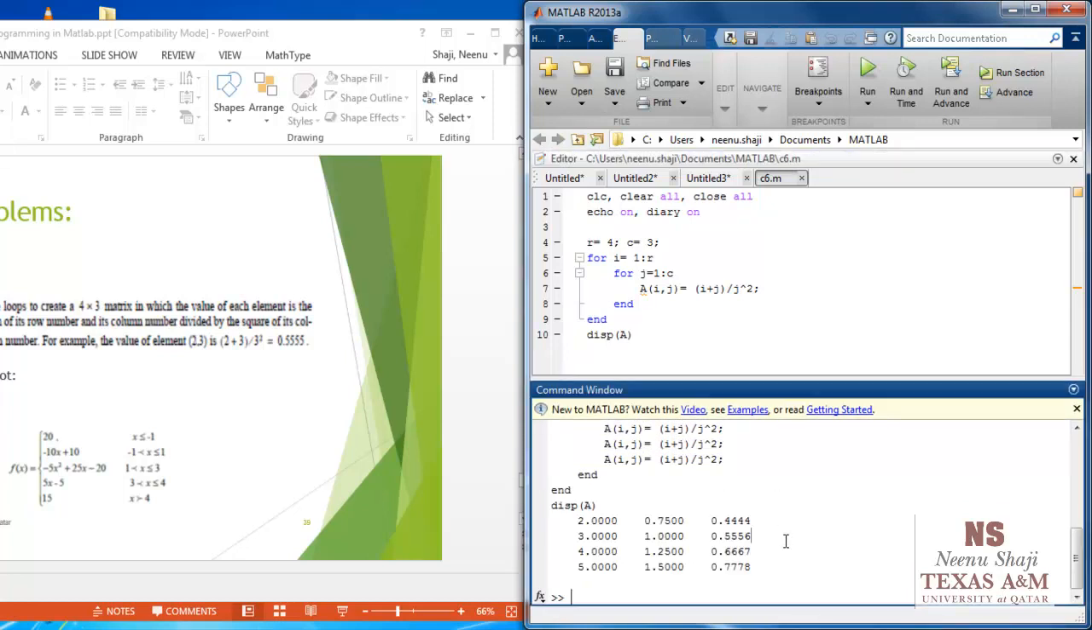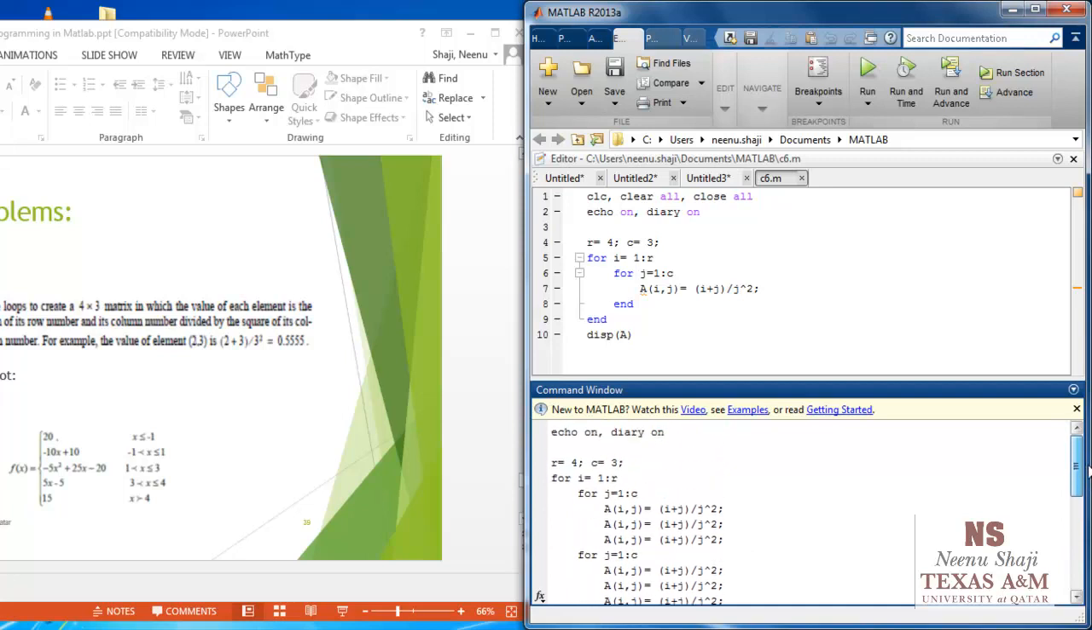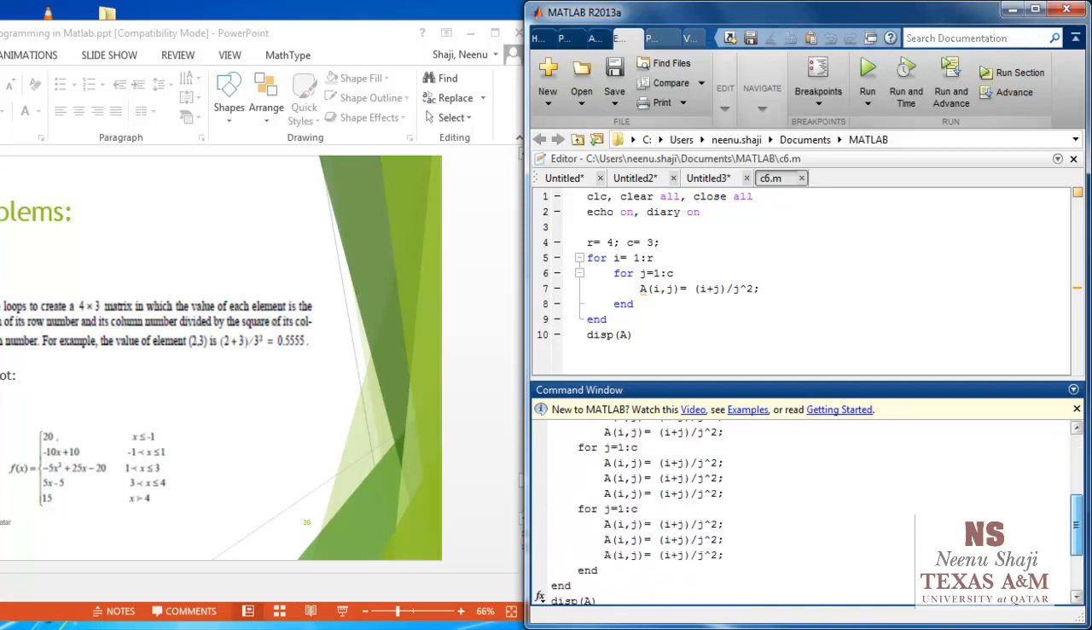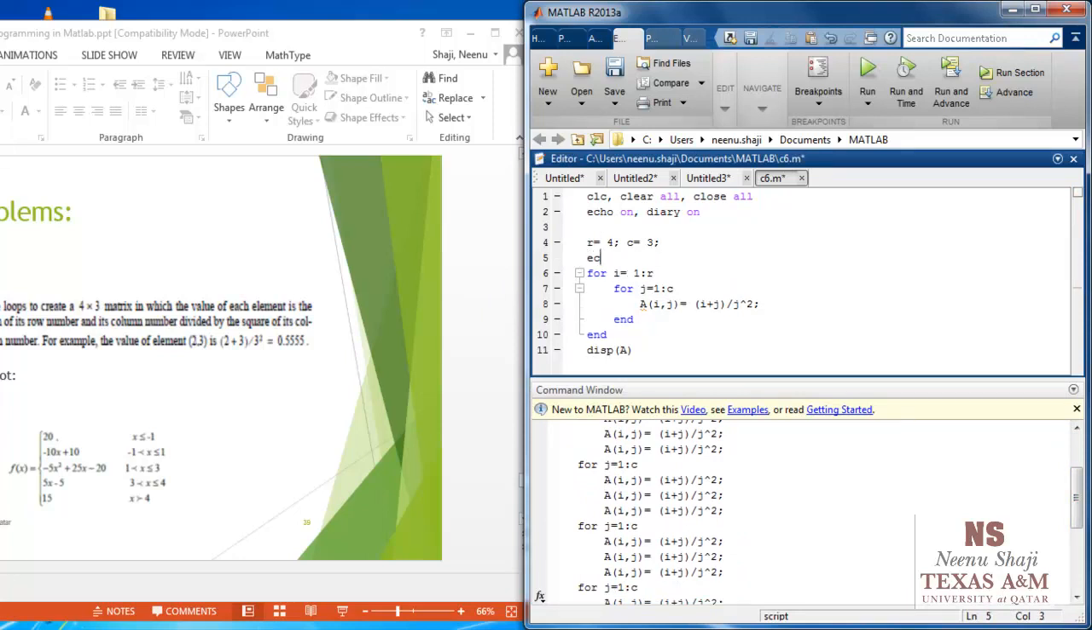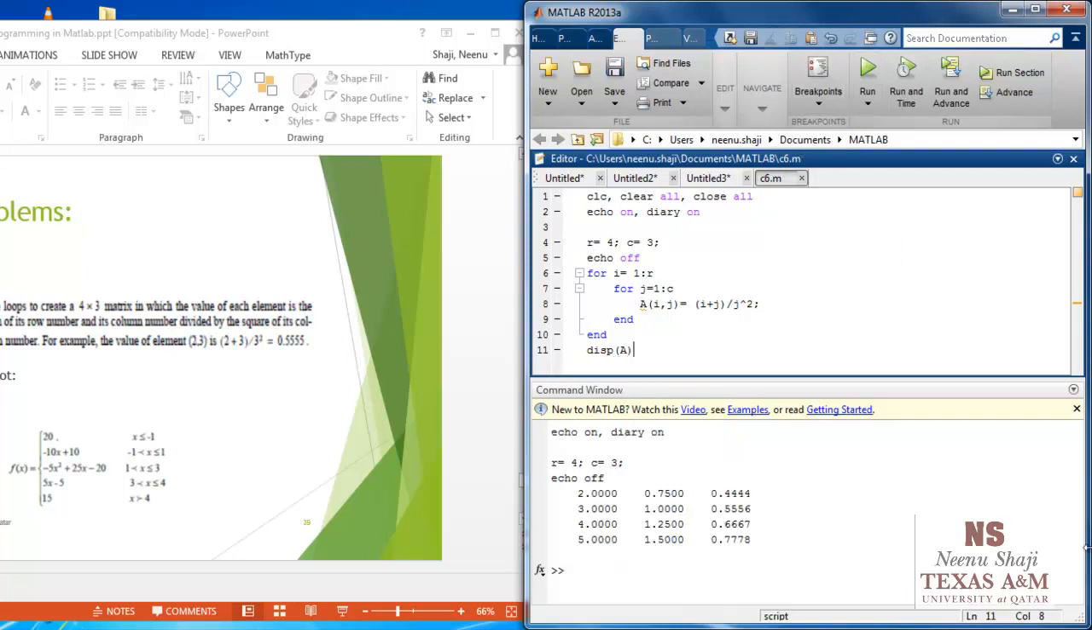So you get the desired matrix. But notice that in the command window, the loops keep repeating itself. So to avoid that, we can switch echo off before any for loop, conditional statements, etc. So now if we run this, it's a very clean program. So this was question number 1.